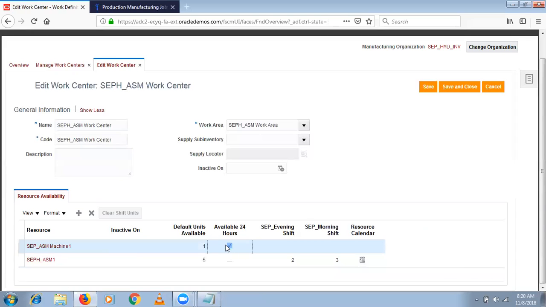Yes, it is available. So that means in the first work center, which is going to be placed in the existing assembling work area, these are the resources available. This is the assembling work center, which is available in the assembling work area. Select save.